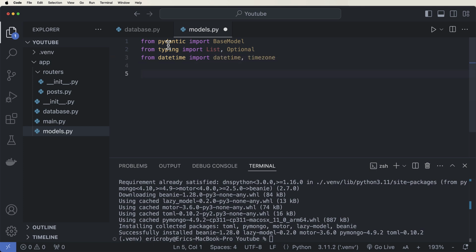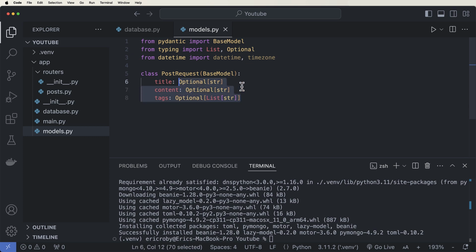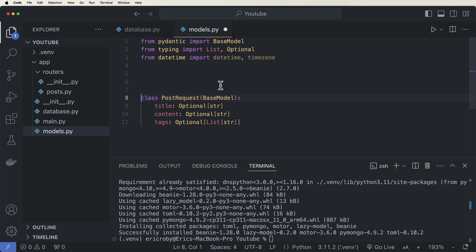All right, so the very first thing that we're going to create is our Pydantic object called PostRequest, which is going to be the data validation that we do when we submit a post. So we can just say class PostRequest, our BaseModel. And then title is going to be an optional string, content is going to be an optional string, and tags is going to be an optional list of string. Now, if you want to learn more about these commands inside of Pydantic, I have multiple videos on Pydantic where you can add whatever data validation you would like.